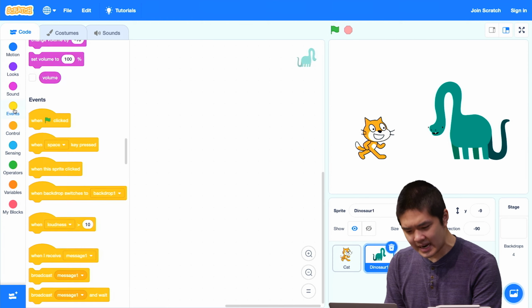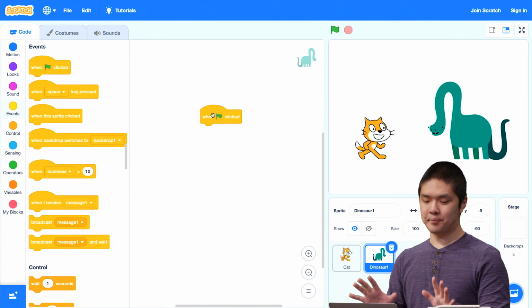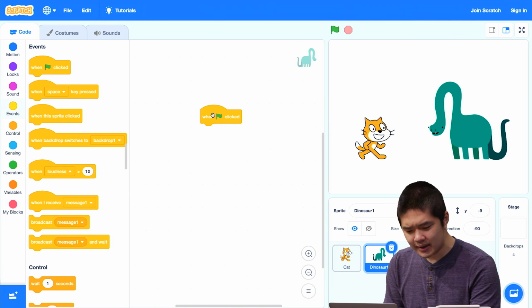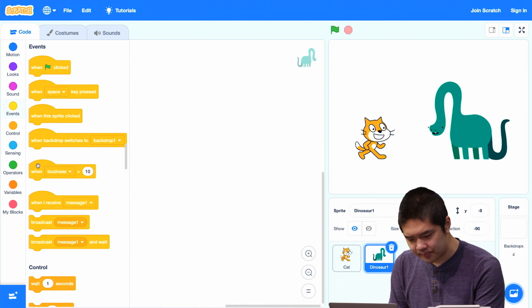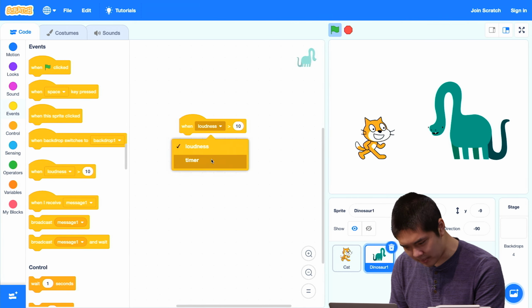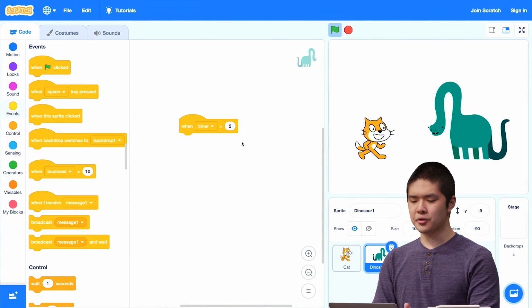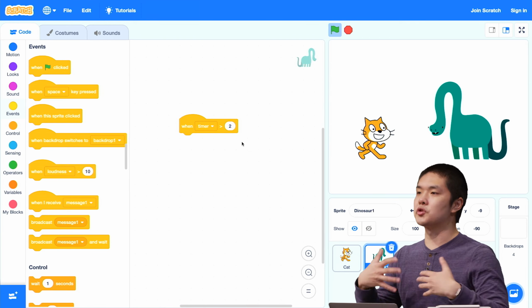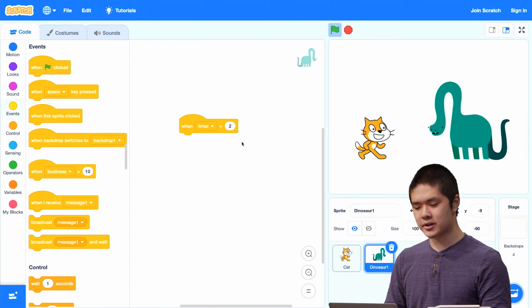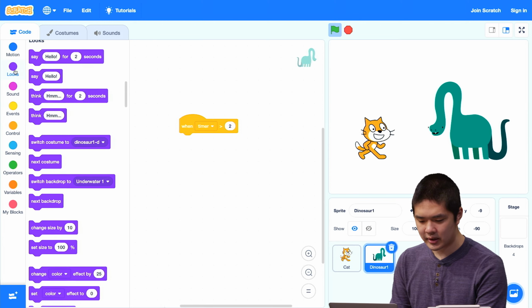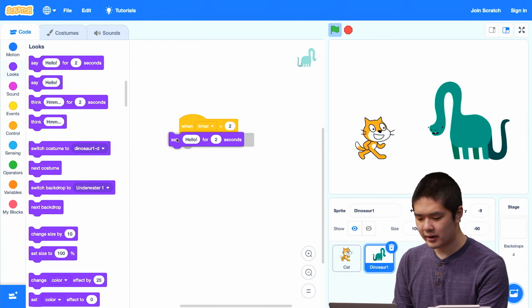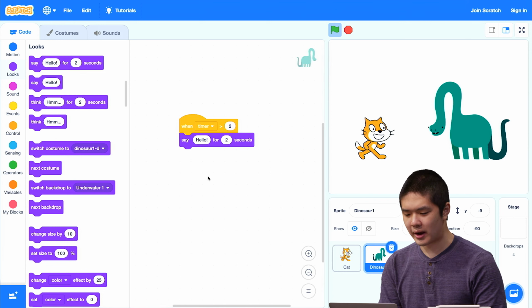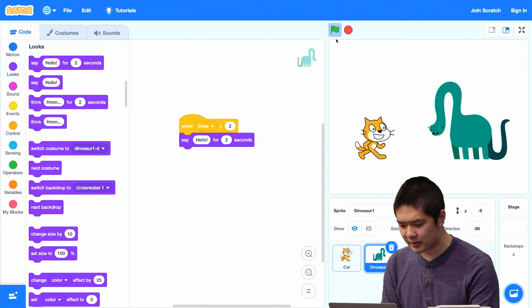So under the dinosaur, instead of using the when flag clicked event, which would happen right away, I'm instead going to use when timer is greater than 2. In other words, after the timer reaches 2, after 2 seconds have passed in my project, then and only then should the dinosaur say hello for 2 seconds as well. And so now notice what happens. I'll press the green flag.